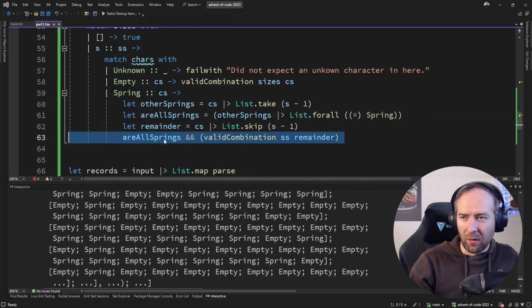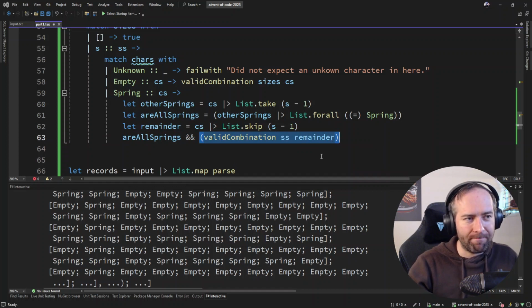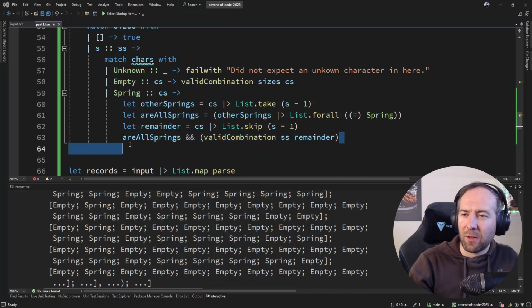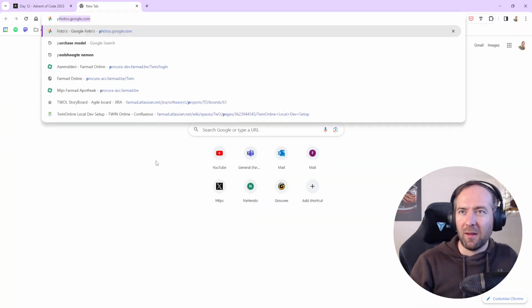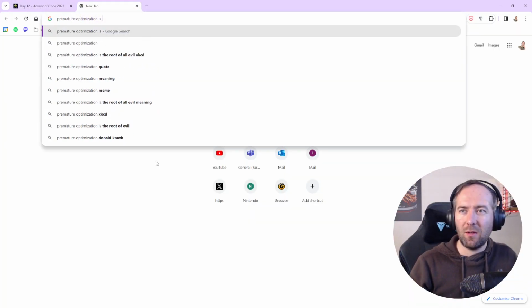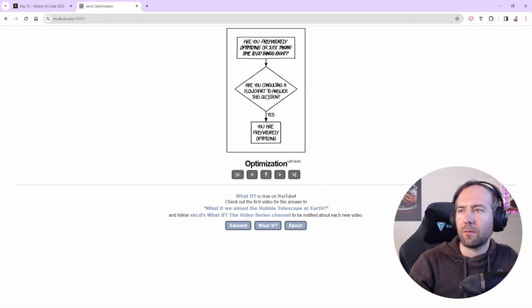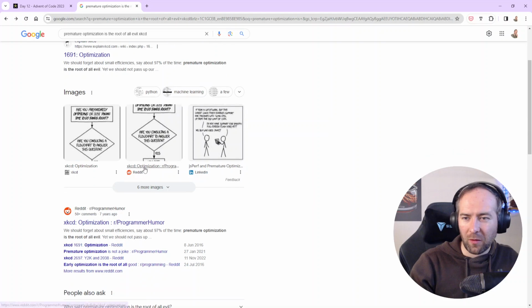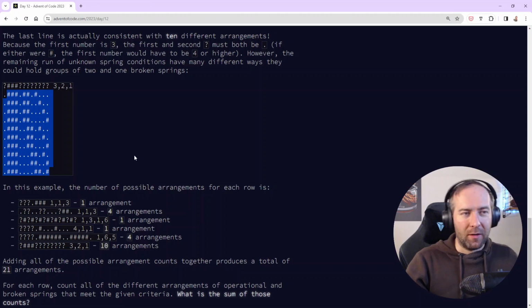It's a bit weird that I'm doing the entire check like this, and the only reason is if this is false, I don't want to do this. It's like a micro optimization. Donald Knuth, or I don't, is it Knuth? I think Donald Knuth would have something to say about that. I'm gonna look it up. Premature optimization is the root of all evil. Who said this? To whom can we attribute this quote? Knuth, yeah. Little sidebar, sorry.